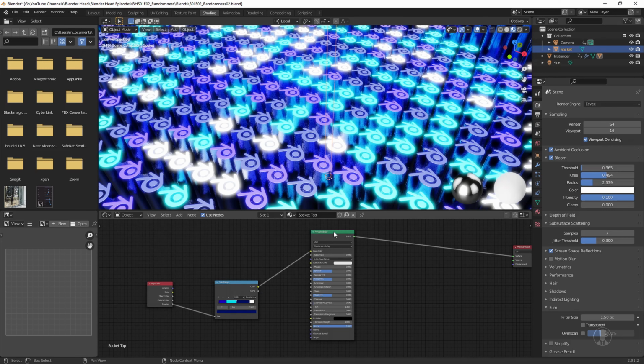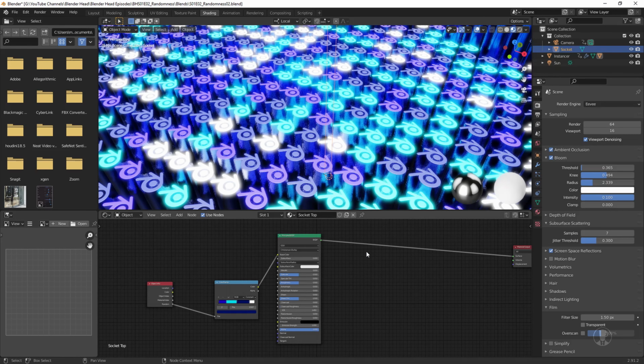You can add a mix between the principled BSDF and the material, and add a completely separate channel for an emission. And then right now it looks like we've got an emission on here because the bloom is cranked up so much. That's really all there is to it.